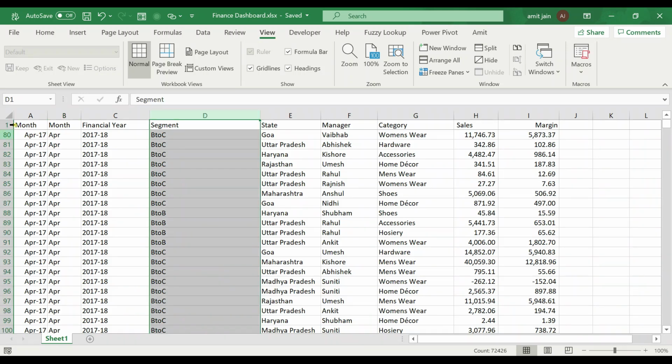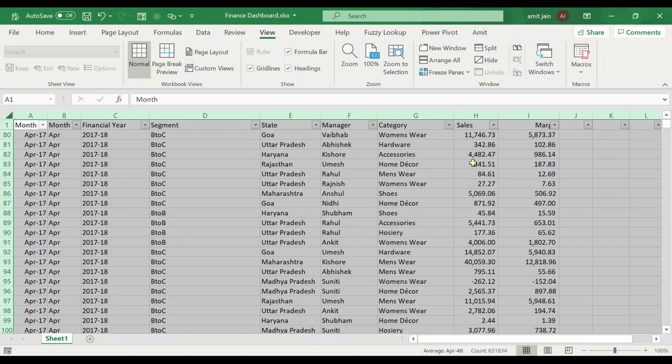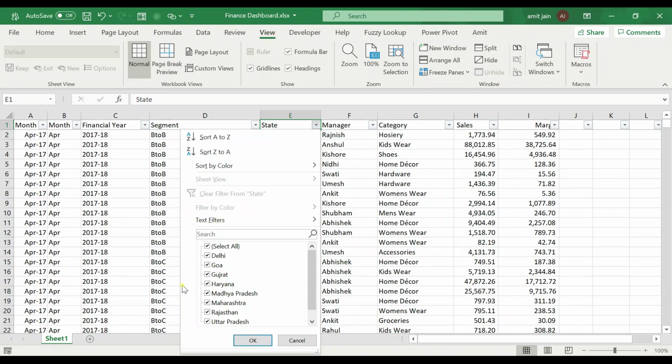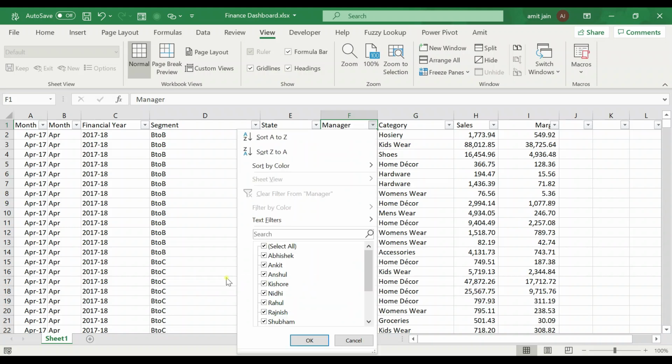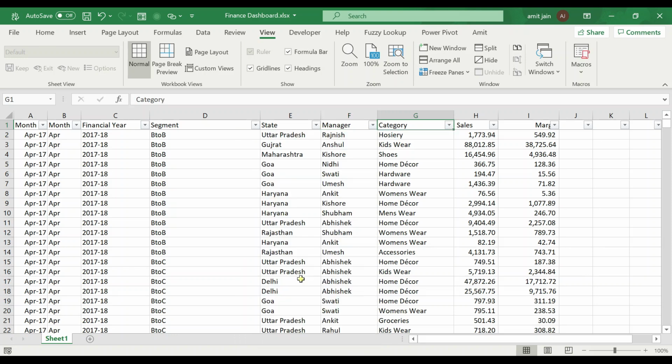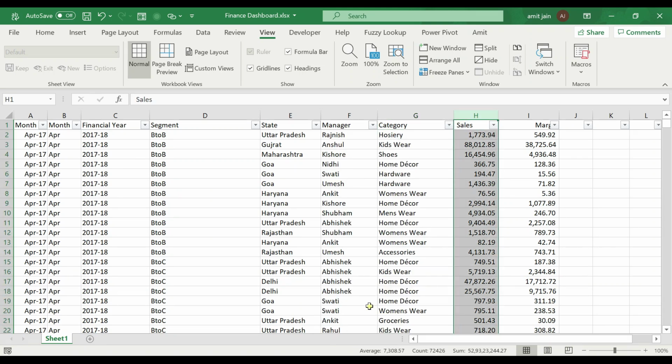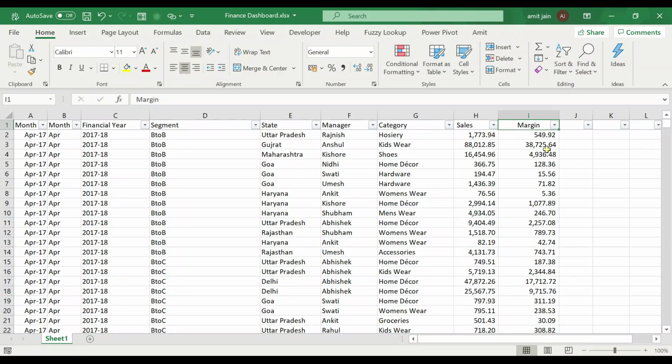Then there is segment, B2C or B2B, or maybe we can basically put a filter also. There is B2B, B2C, and then there is state, the different states where we have made our sale. There is manager, the sales manager who has made the sale. Sales manager name, then category of our products: accessories, groceries, hardware, home decor, hosiery. Different categories are available. Then it is sales for each and every item, and it is margin, the gross margin on each and every product. So friends, there is some data. We will use this data to prepare our dashboard, right friends?